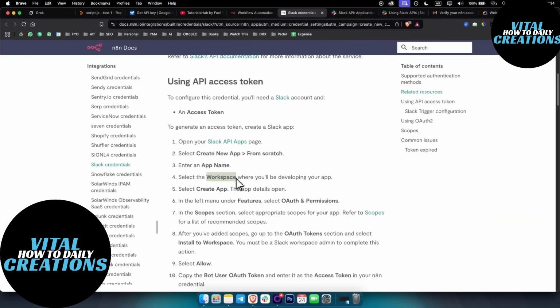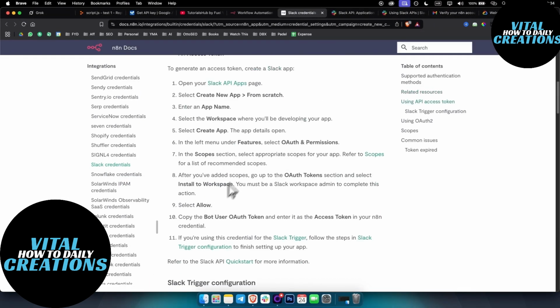From the new account window, sign into your Slack workspace. Click Allow to grant permission to N8N. Your Slack account is now connected.